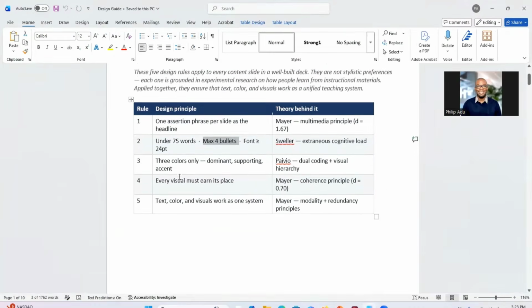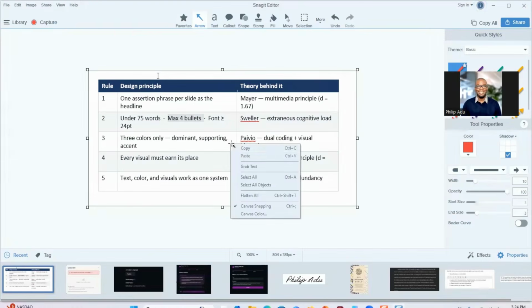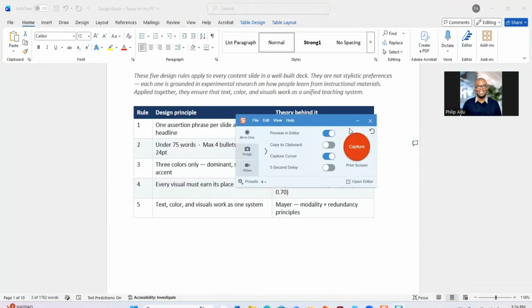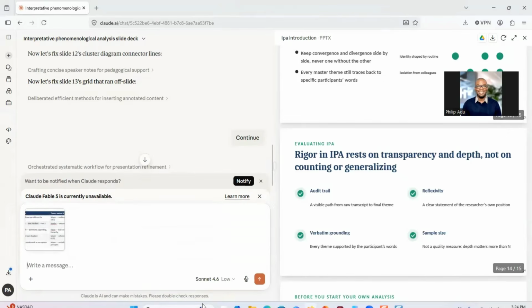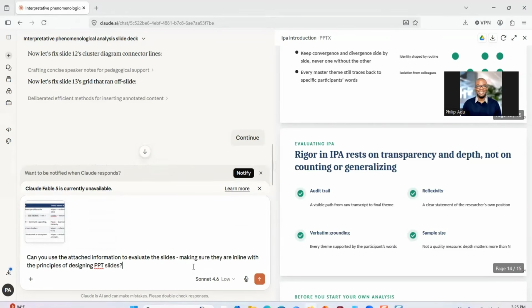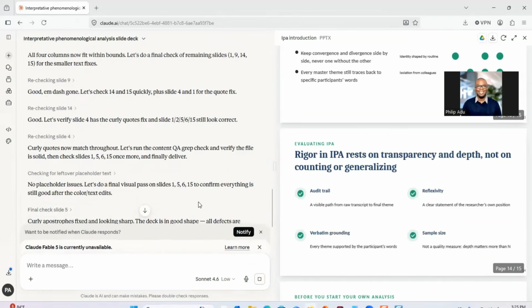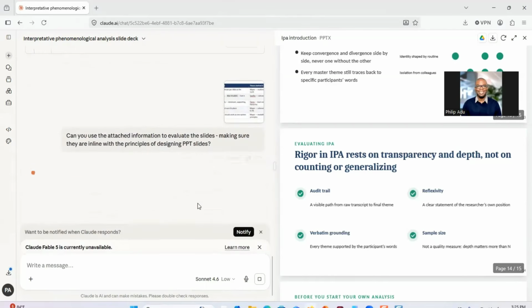This is what I'm going to do. I'm screenshotting this table, copying it, and going to Claude AI. I'm going to continue the conversation. First I'm going to attach this table. This is what I'm going to say: Can you use the attached information to evaluate the slides, making sure they are in line with the principles of designing PPT slides? So let's see what the system will do. You are trying to let the system review the PowerPoint slides and make sure that they are in line with the principles.